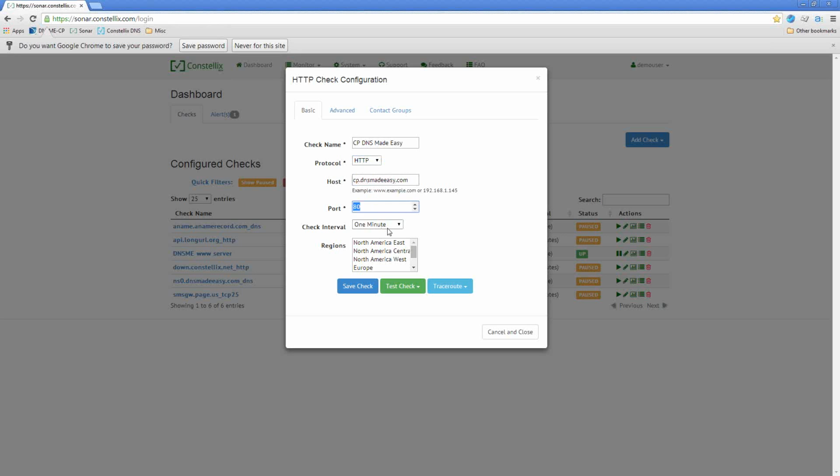I'm going to specify the host name. I can specify the port to check, and then I can do a check interval. You can do a check interval all the way down to 30 seconds, so your system will be checked every 30 seconds from multiple locations to ensure that your system's up and running.